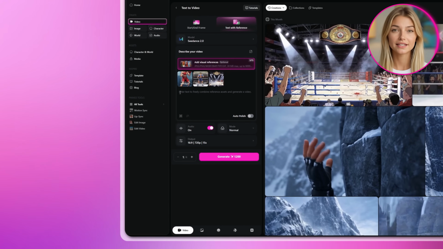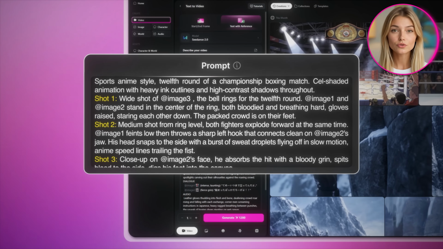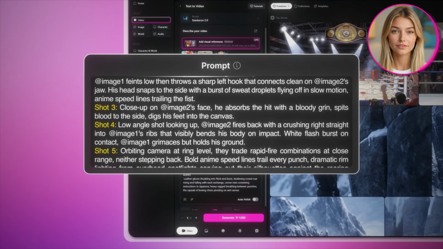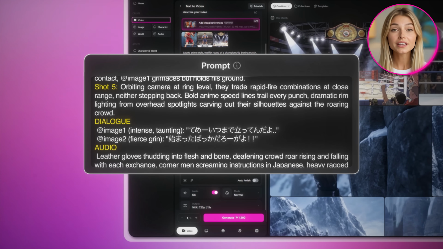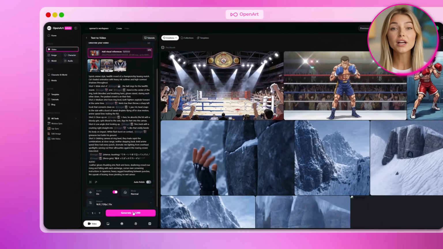Let's start with our opening clip. I'll paste in this prompt. The bell rings, both fighters are already destroyed from 11 rounds, and they come out swinging for everything they have left. And now hit generate.